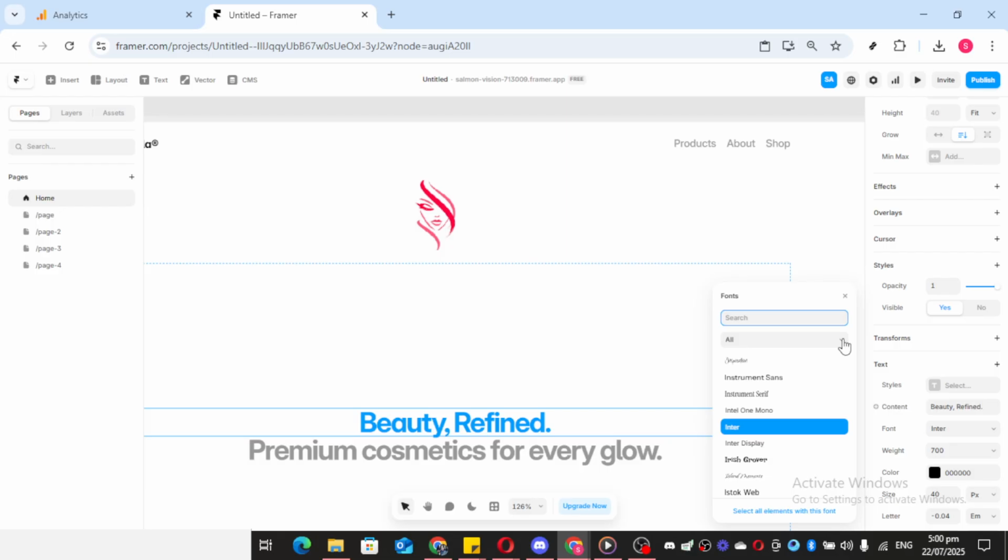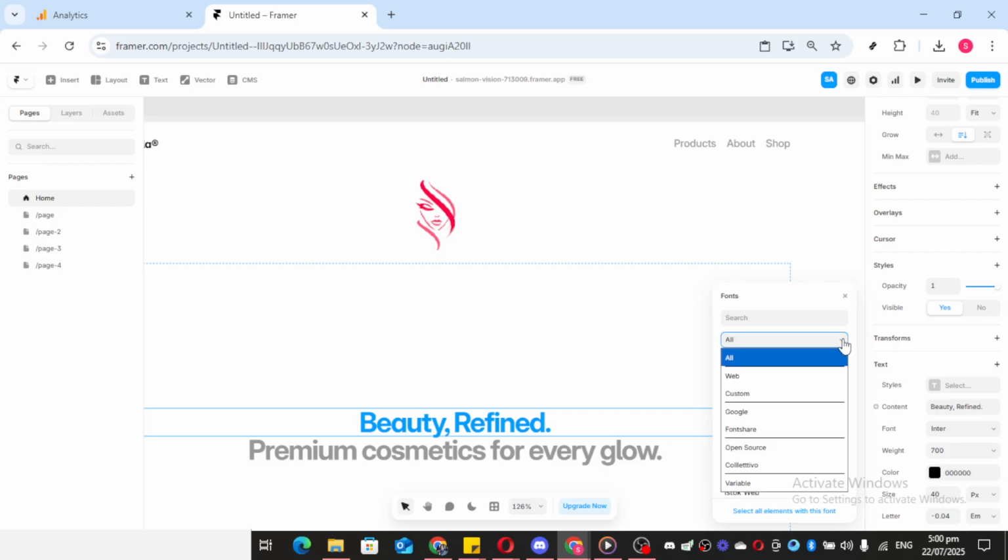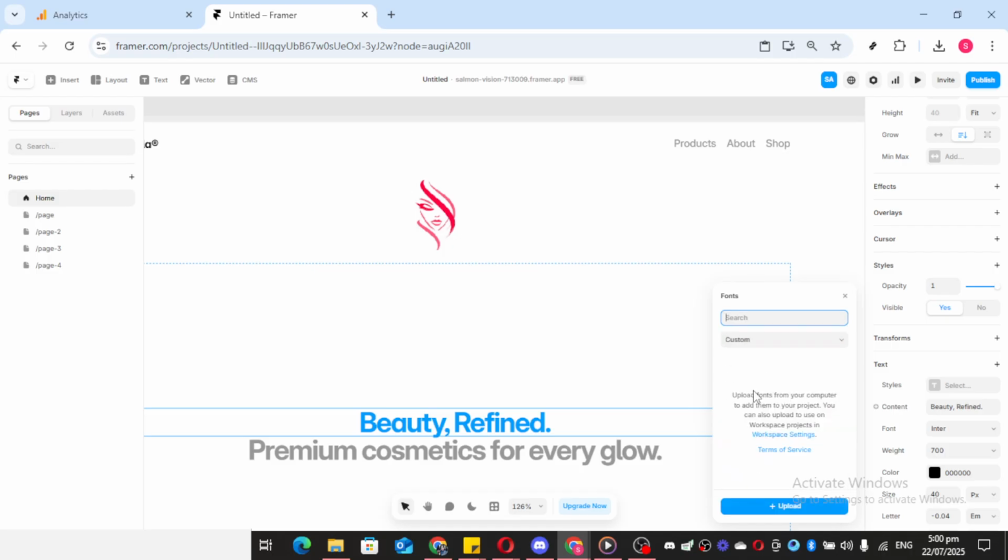Now you'll see there's an option for selecting a font. You'll want to choose Custom from this list. Selecting Custom will unlock the ability to upload fonts that are not part of the standard options in Framer, allowing you to achieve that unique look you're striving for on your website.